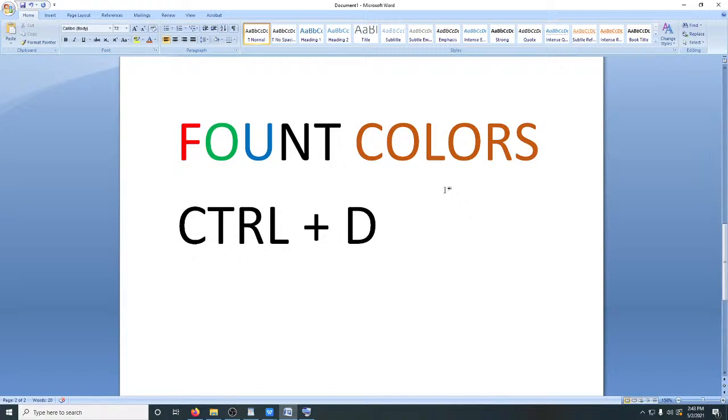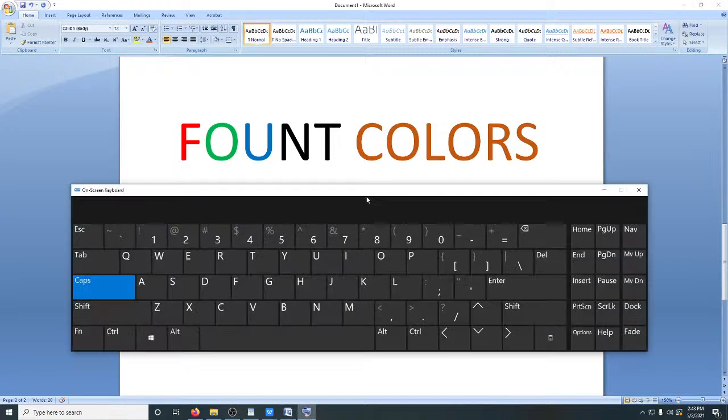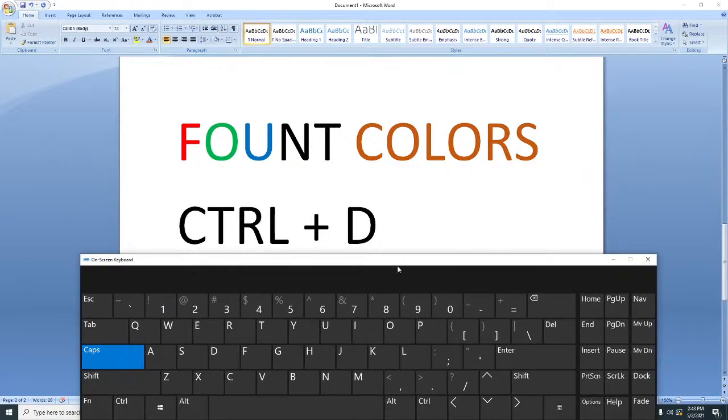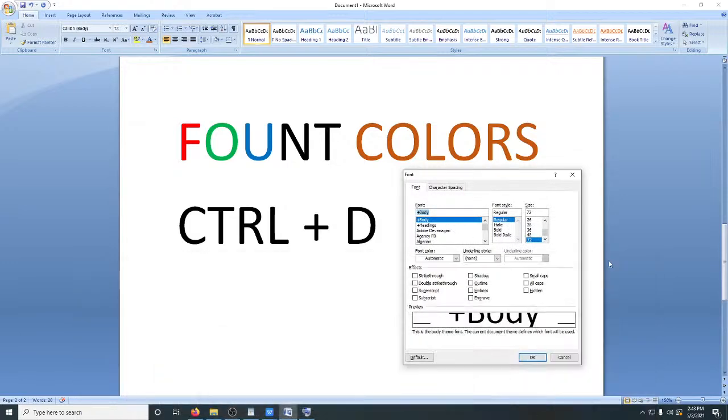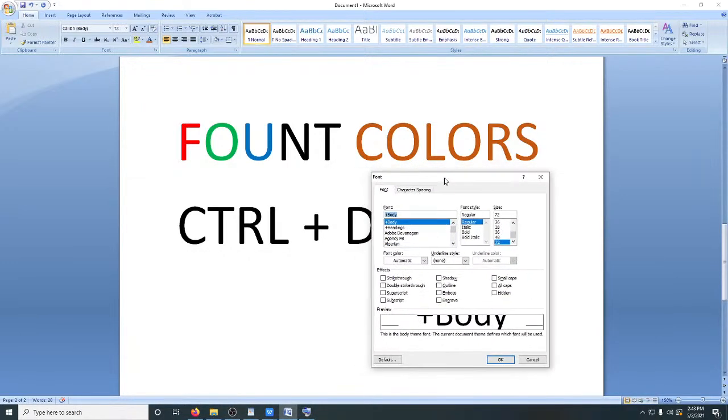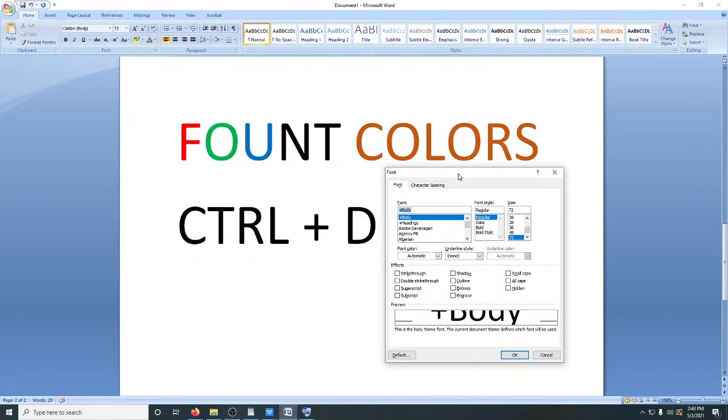Press the Ctrl key on your keyboard and press letter D. Ctrl D. So as long as you press Ctrl D, you're going to have the dialog box for fonts. This dialog box enables you to easily change the font properties on your computer system, anything like font colors.